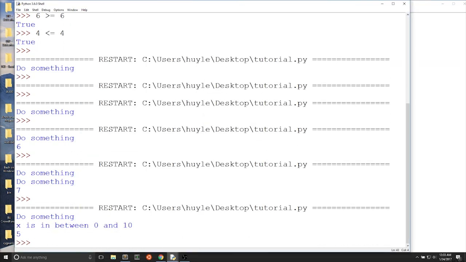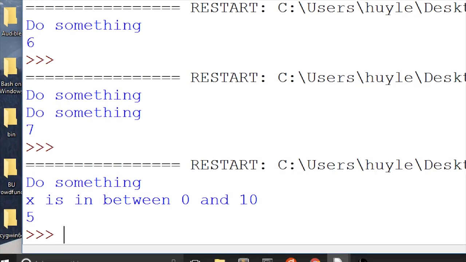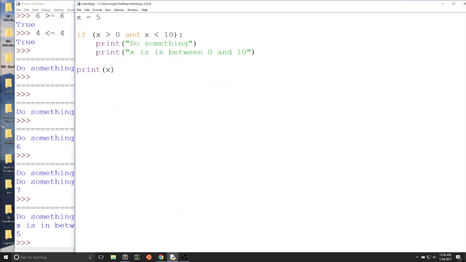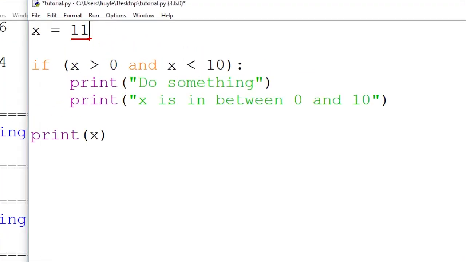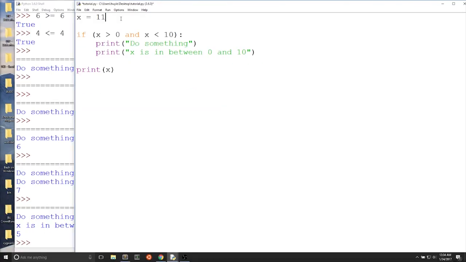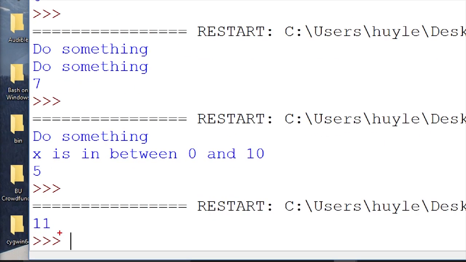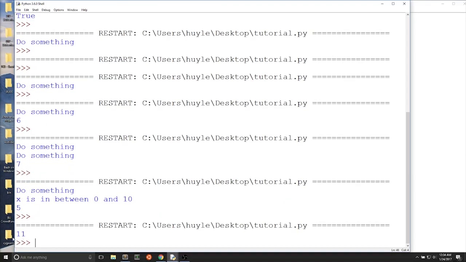So this if statement will be triggered and we'll see to do something and x is in between 0 and 10. If I use and, I can check for multiple conditions simultaneously. Both of these conditions must be true for the complete condition to be true. If x was equal to 11, then the condition is false, since this keyword and, this logical operator, requires both conditions to be true. You can see nothing is printed out. X is equal to 11. It's greater than 10, so it fails the second condition.